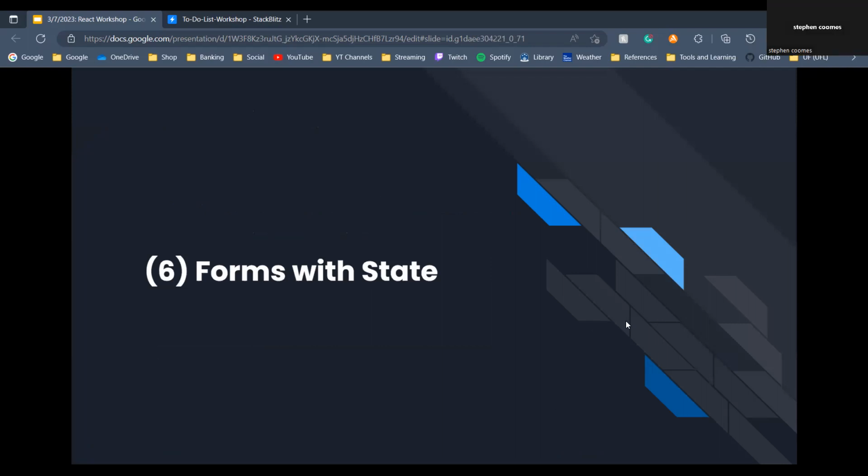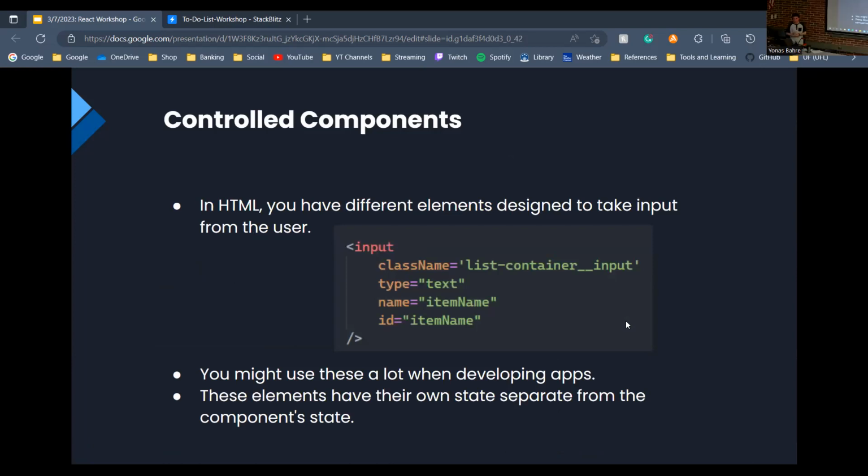All right, let's move on to exercise 6. Forms with state, something that might seem a bit trivial, but is actually pretty important. So I'm going to mention this concept of control here. In HTML, we have different elements that are designed to take input from the user.